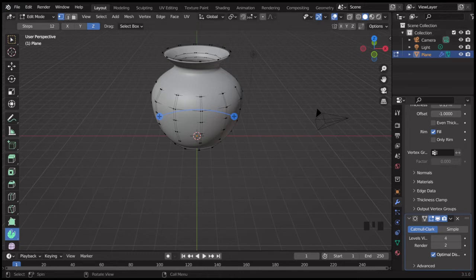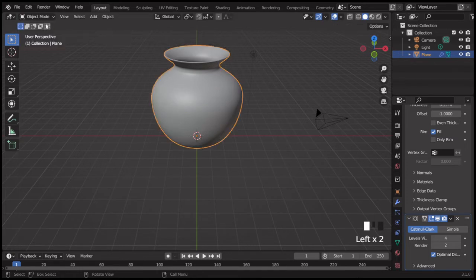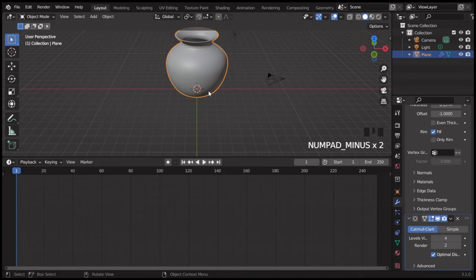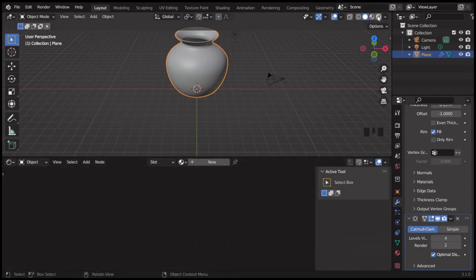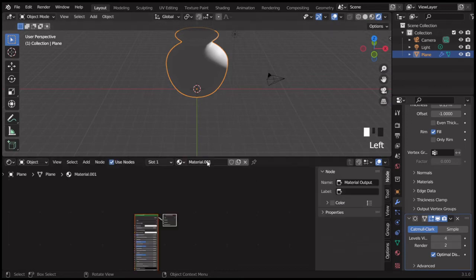Now that we have finished modeling the vase, we click on Select Box, then we return to Object mode. Let's go now to the shader editor. Next, we go to Render Preview. After that, we click on New.